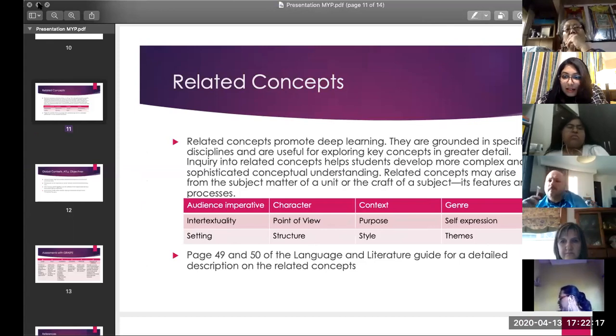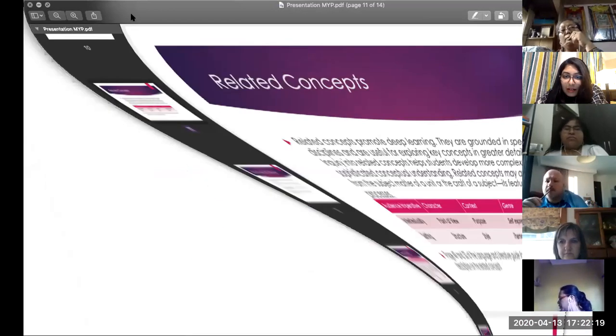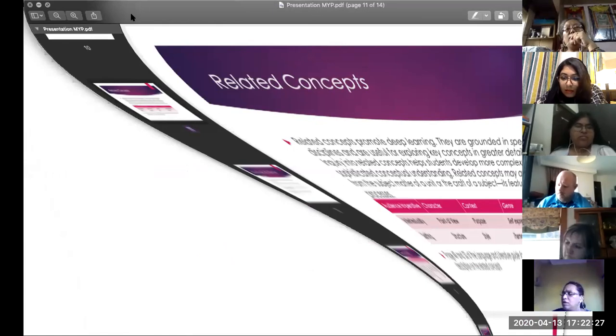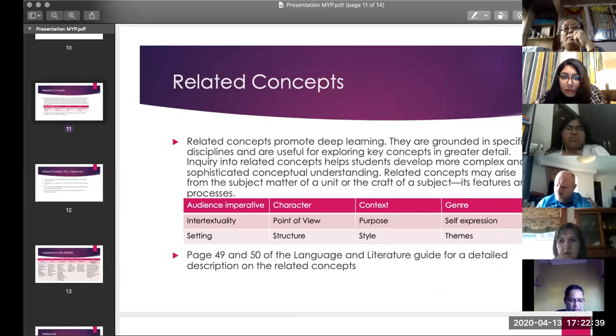I think, I mean, it depends. For me, the related concepts aren't linked to the key concepts. I put the global context, key concepts, and related concepts together for that statement of inquiry, and that's my driving force of the unit. I nearly always have one key concept and two related concepts. So I think it doesn't cause confusion at all. Personally, maybe in other subjects it does. Tracy, do you want to say something about how you plan?